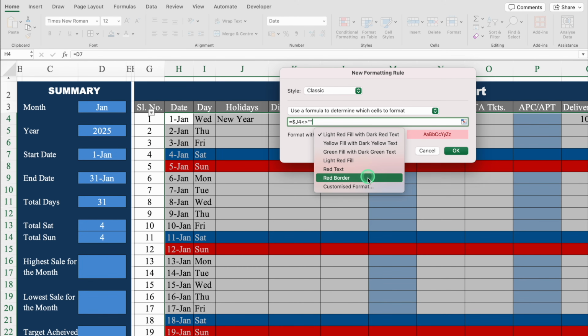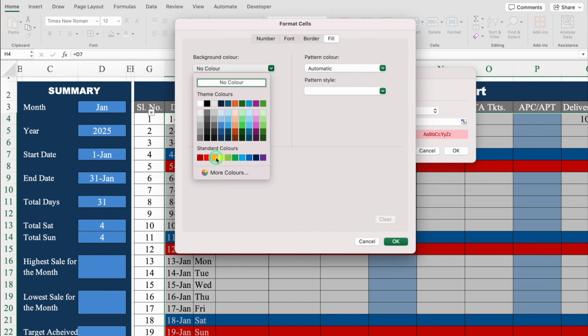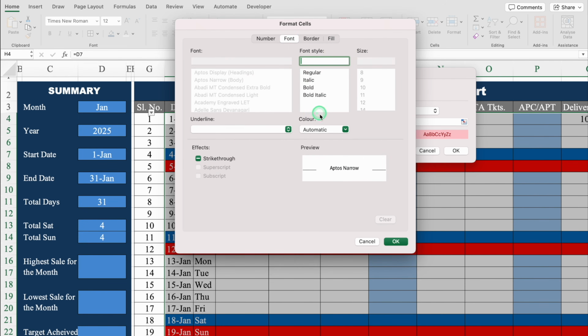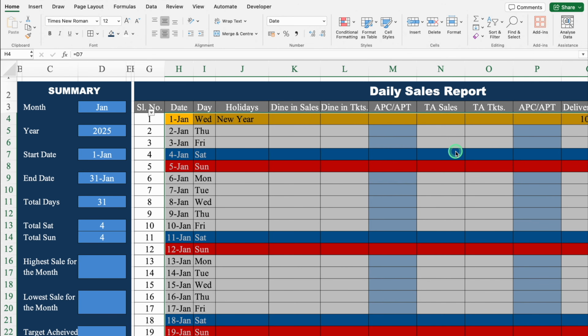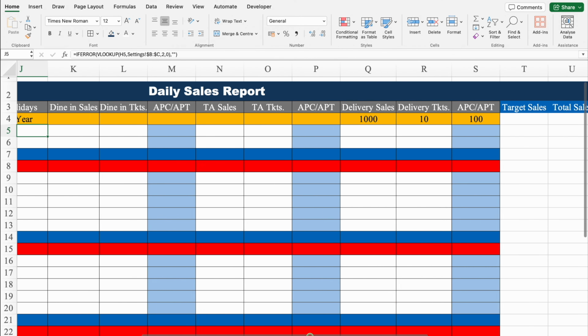We'll click on drop down, customize format. We'll go to fill. From here, I'll select desired color. We'll go to font and we'll change the font color. We'll come down and we'll click on OK. OK. So my very first holiday got highlighted. In fact, the whole row got highlighted. Let's come to right hand side.